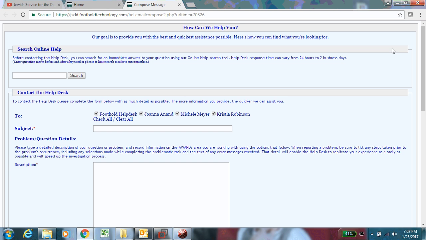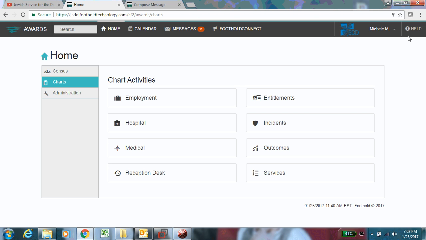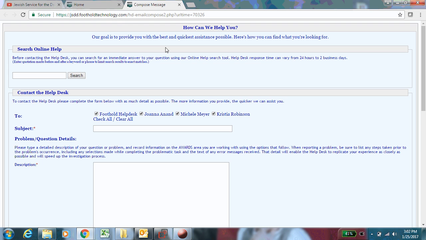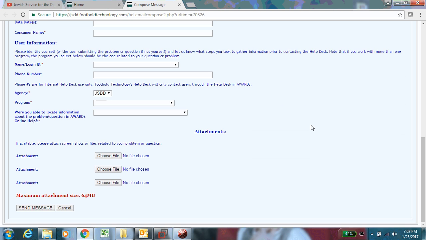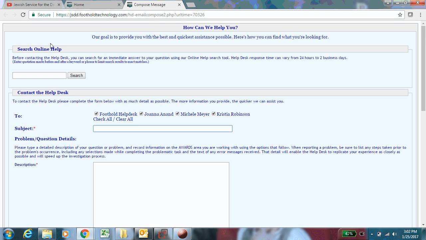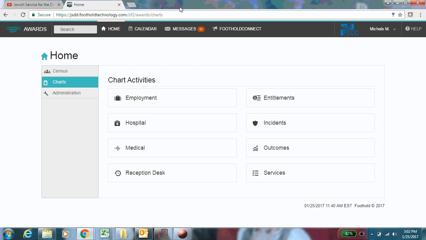Help desk. When you click on the help desk, another window will open. Say I was on this window. When you hit help desk, a new window will open. Your screen will look slightly different than mine because you will not have the option of unchecking individuals. It will be the three of us, Joanne, me, and Christia. You will not have the ability to check Foothold Help Desk. Only those on the help desk can message Foothold Help Desk. You're going to give us a subject, required, and a brief description. Okay, and I'm going to go into a little bit more detail on how help desk works and what data is required in another video.